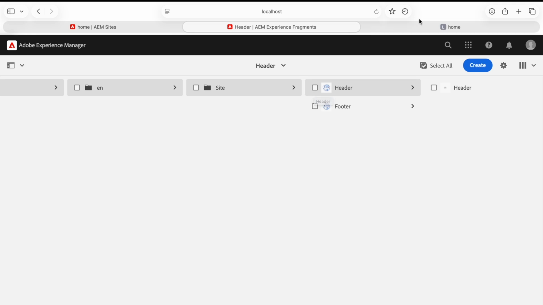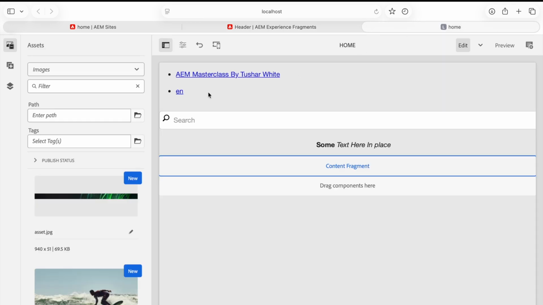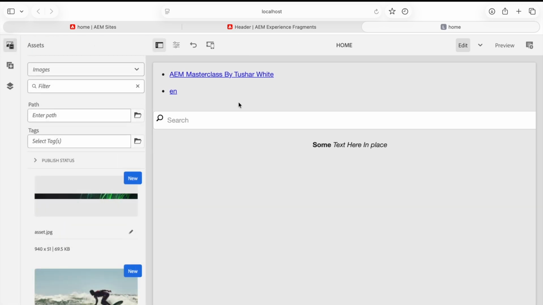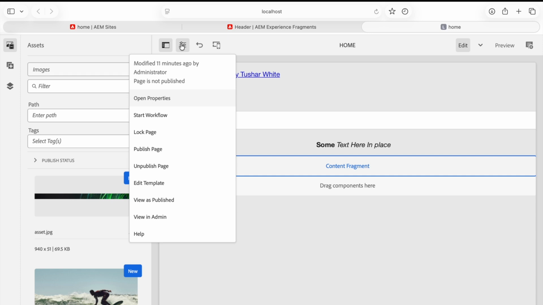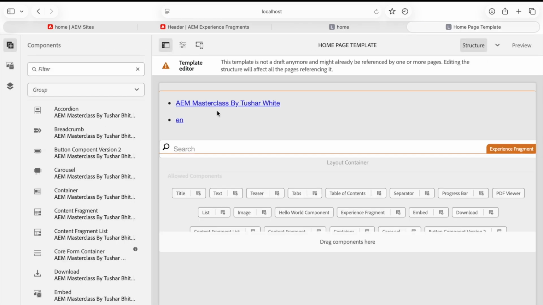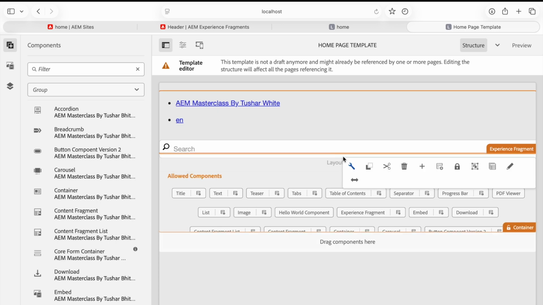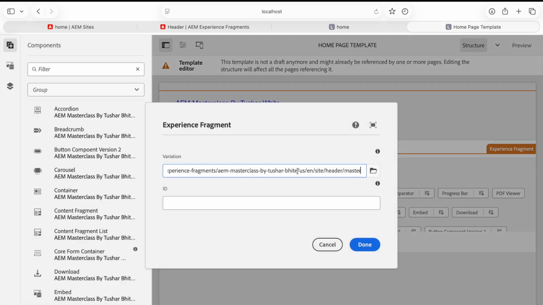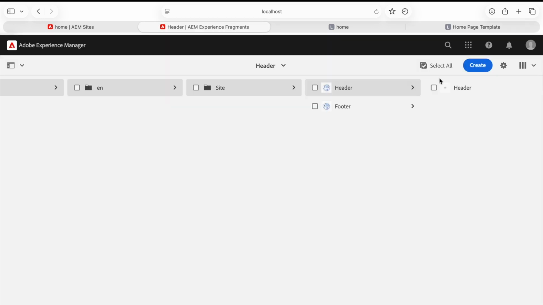What we are seeing in the home page is nothing but the header experience fragment. But as you can see, if you hover over it on the page, it will not show because it is authored inside the template. If I go to the template and hover over it, it will show experience fragment. If I try to configure it, it will show me the path of the same experience fragment which I just showed you, header master.